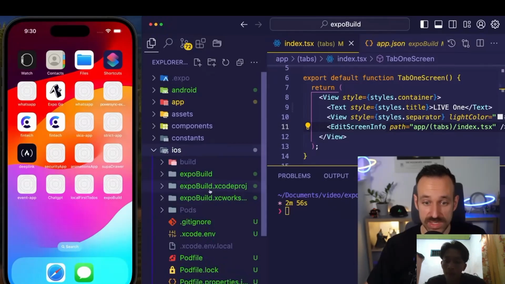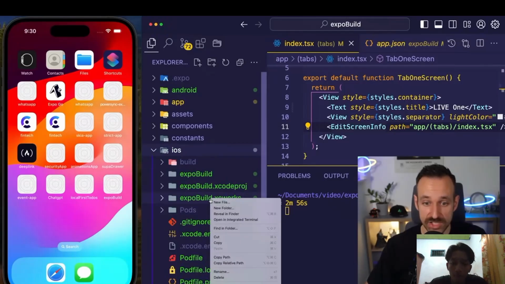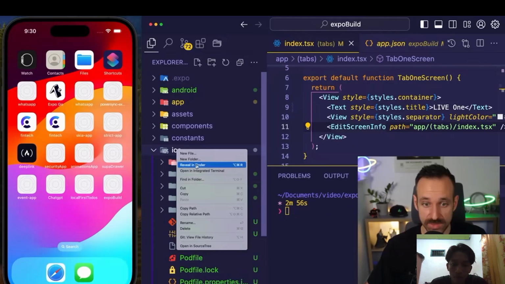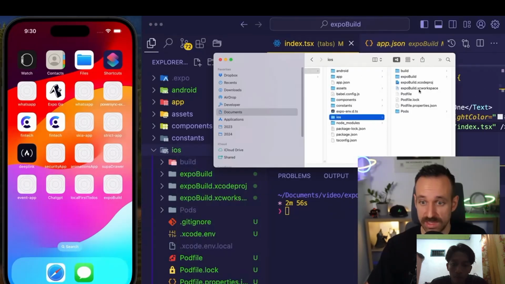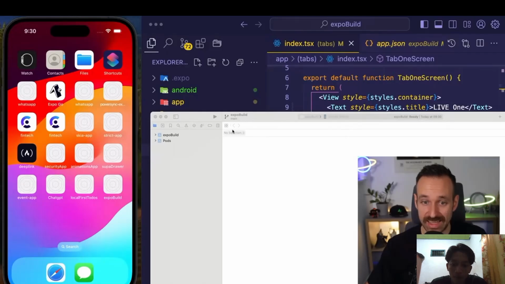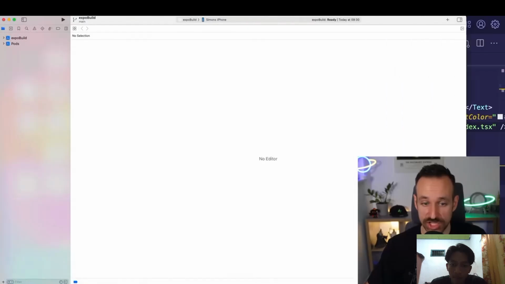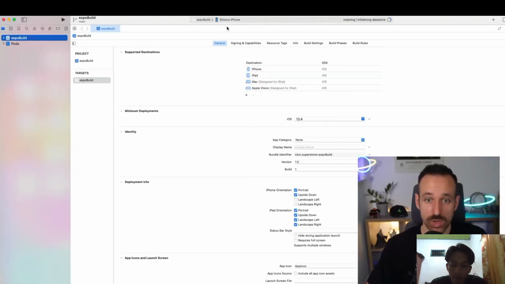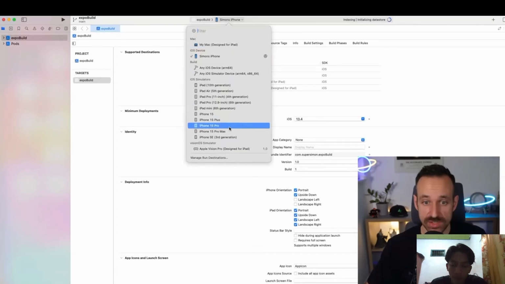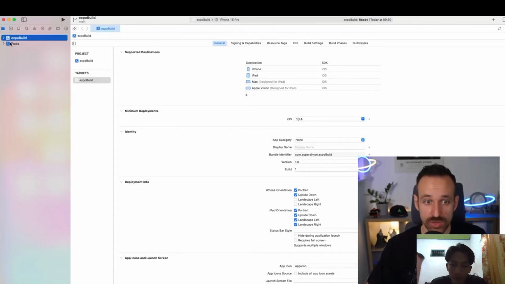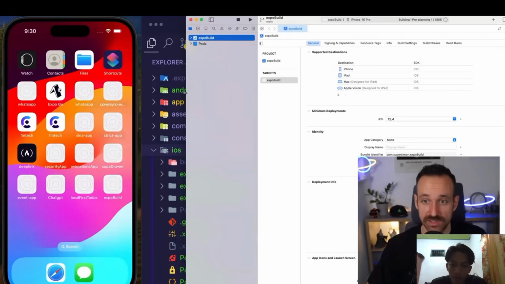What I would actually like to do is open this folder right here. Let's reveal it in the Finder. And then I will open the XC workspace. So this is a traditional Xcode project. Now, let's see what can we do. We can deploy this to the iPhone 15 Pro. I can do a run up here.